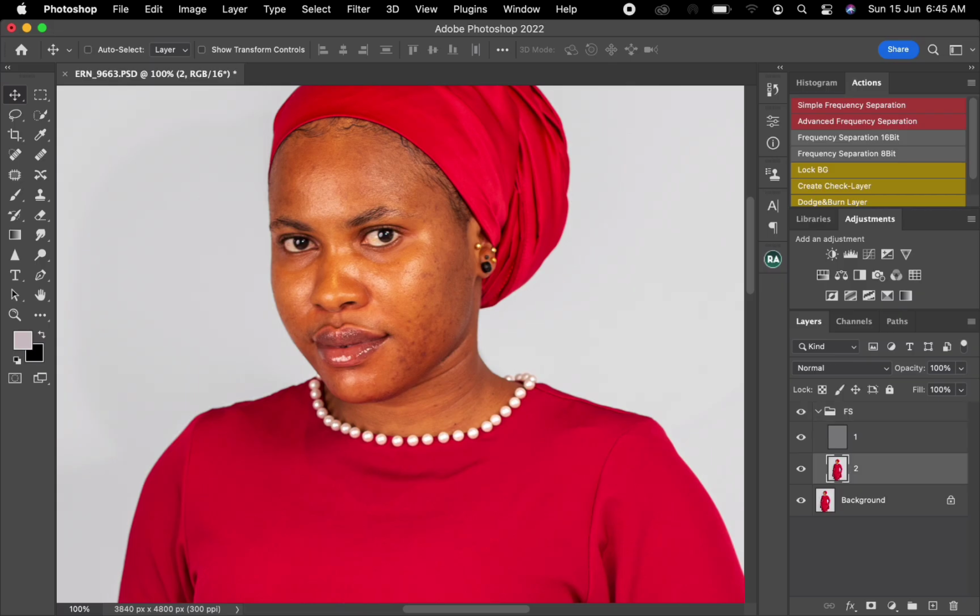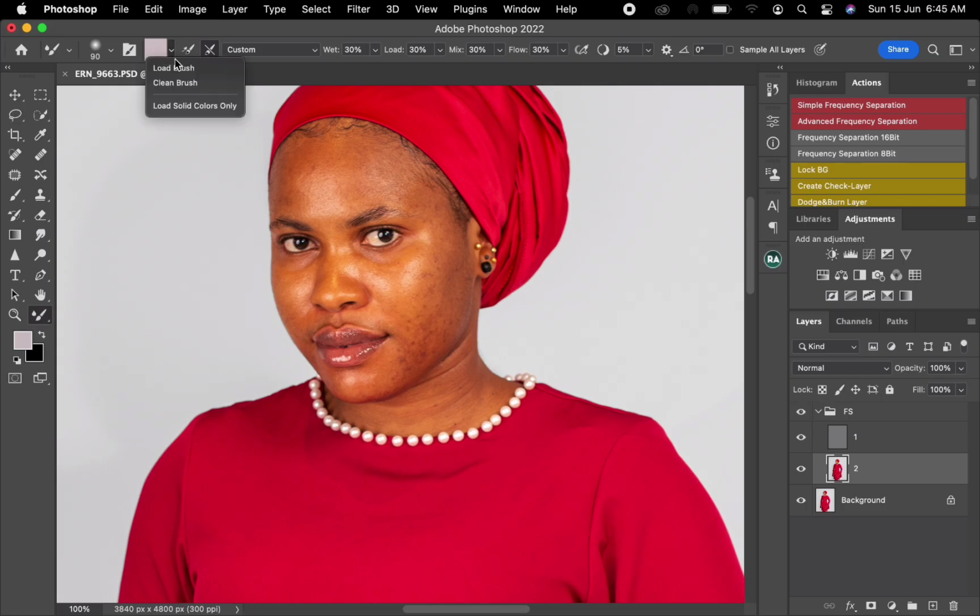So I'll come and click on the layer 2 and select my mixer brush. Make sure the brush is on a clean brush and the wetness should be at 30, then the load at 30, then the mix at 30, flow at 30. So once this is done, you are good to start retouching. So I'm just going to start retouching this image.